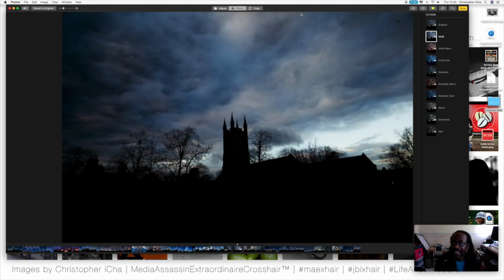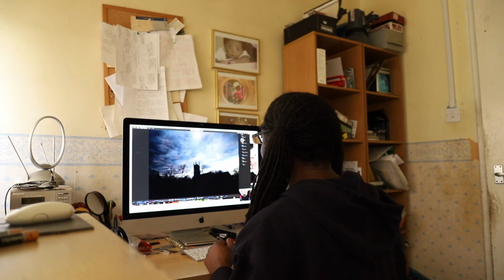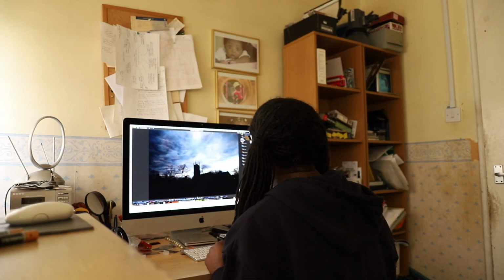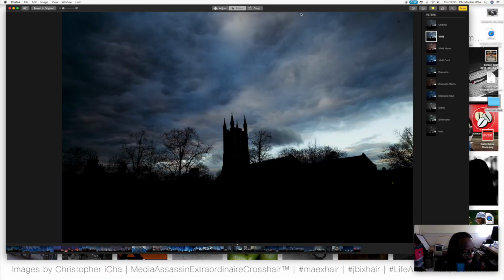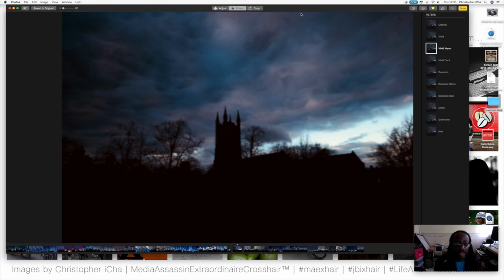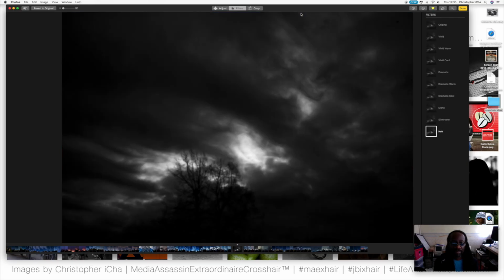Yeah, there you go. Beautiful. And all these were taken with the 5D Mark II. 10-year-old 5D Mark II with the, what lens did I use? 16 to 35 on wide. Lovely. Lovely.